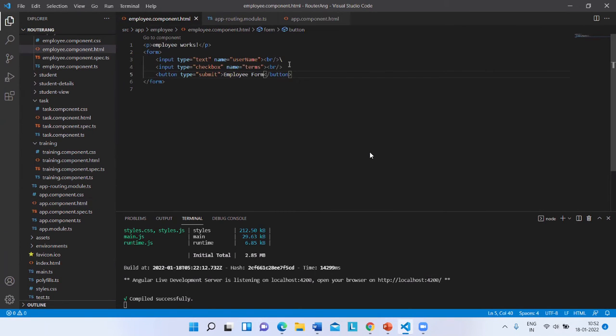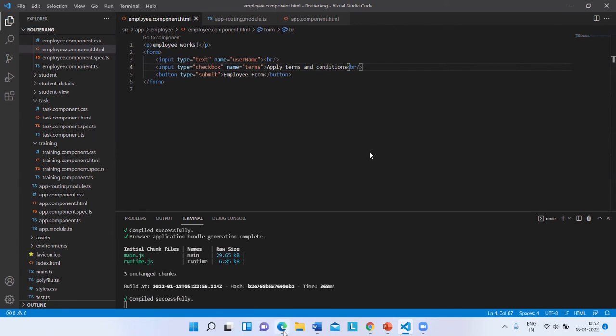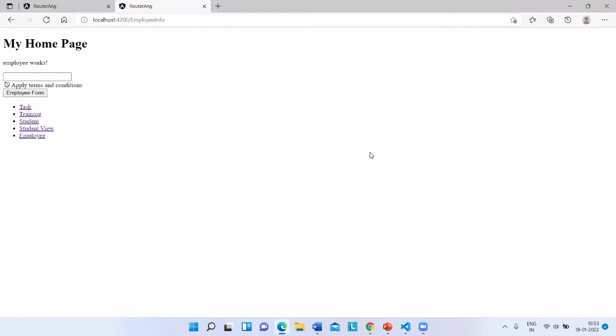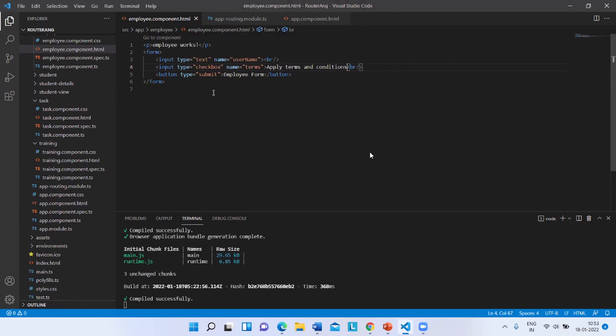Okay, and now this is my employee. I'll remove this. And here I will write apply terms and conditions. Okay, so that you can see this. So now you have a text box and one check box and then form. Okay, so this is the general structure we are using in our HTML part of it.